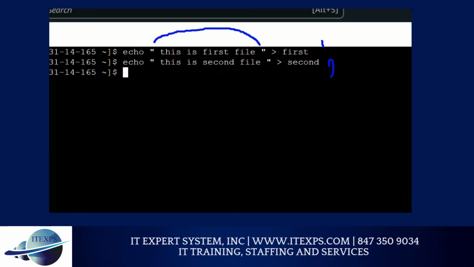So I'm creating two files. Echo, space, double quotation. This is a first file, double quotation complete, greater than, and then first. This is second file. Good. Everything is good, live? Anything you write in double quotation will be written in the file. Make sure one greater than means write. Good so far.